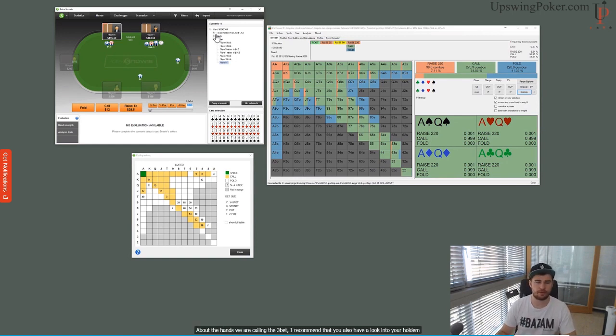About the hands that we are calling the 3-bet, I recommend that you also have a look at your Hold'em Manager or PokerTracker and see every single hand and how you are usually approaching this. If you are very far from the solver's strategy at every spot, try to say, okay, I'm making a mistake in this part of the range most of the time, or I'm not.